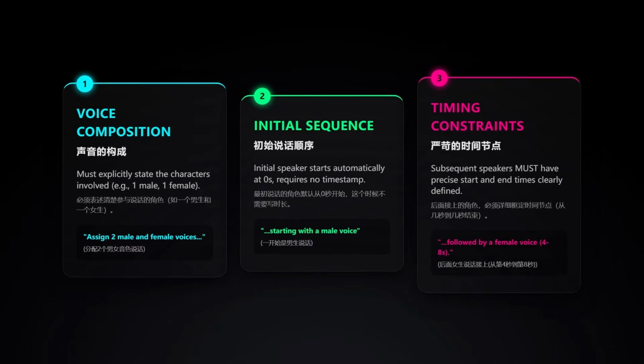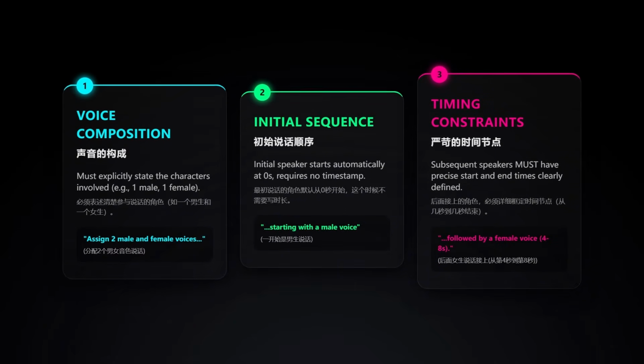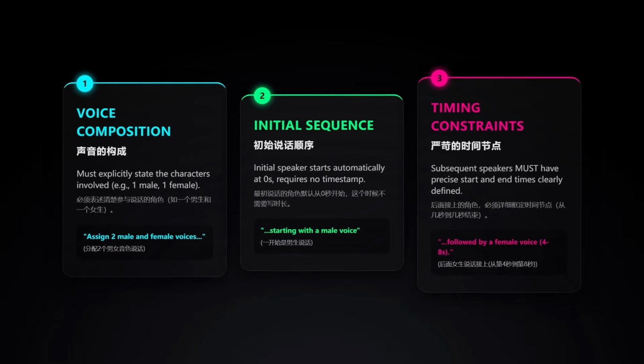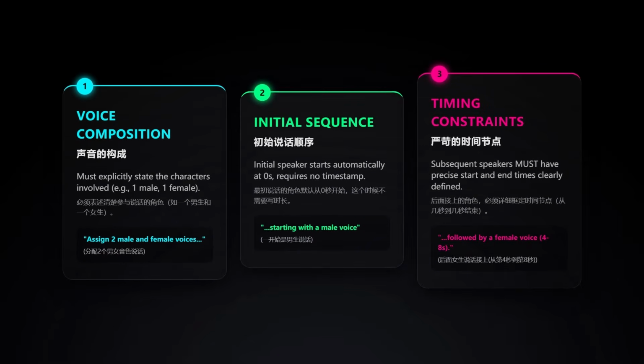First, I explicitly stated the audio composition, writing two male and female voices. Also, the speaking order and duration must be clearly defined in the prompt. The boy speaks first. We don't need to write the duration here because it obviously starts at 0 seconds. But for the girl speaking afterwards, we must provide a detailed annotation. The girl's speaking time starts at the 4th second and ends at the 8th second.